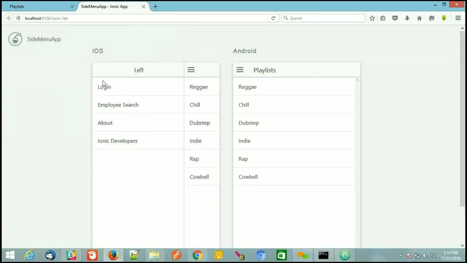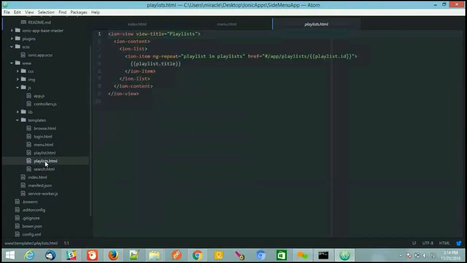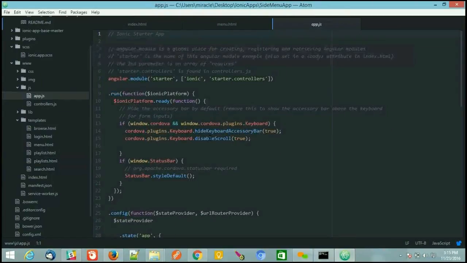If you want to change the respective page, then you need to customize these files. Suppose if you want to change playlist, here see the playlist.title. So here they're invoking the items from the playlist.title. So where is the playlist? We will be having the path called app/playlist/playlist.id. Okay, this will be written in this app.js.